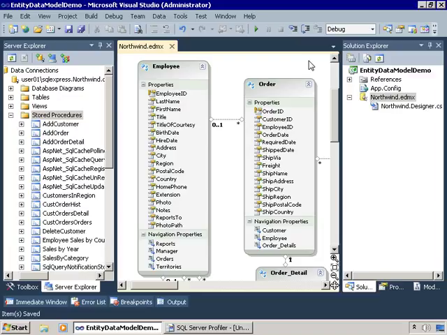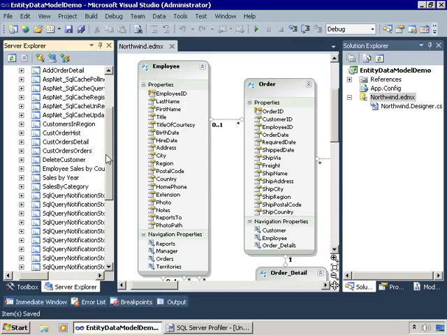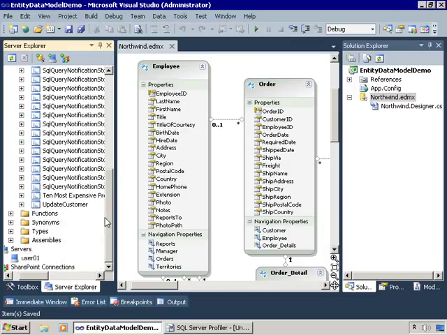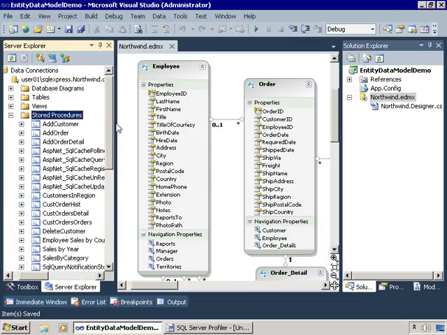So in the Server Explorer, I've connected to Northwind, and here are some stored procedures. Some of these are installed when I installed Northwind. Others I've added: add customer, add order detail, customers in region, delete customer, and update customer. These are ones I wrote. So what I want to do is import into the data model update customer, delete customer, and add customer, because I want to be able to use these stored procedures when I work with customers, and then also this customers in region. Let's take a look at these first.